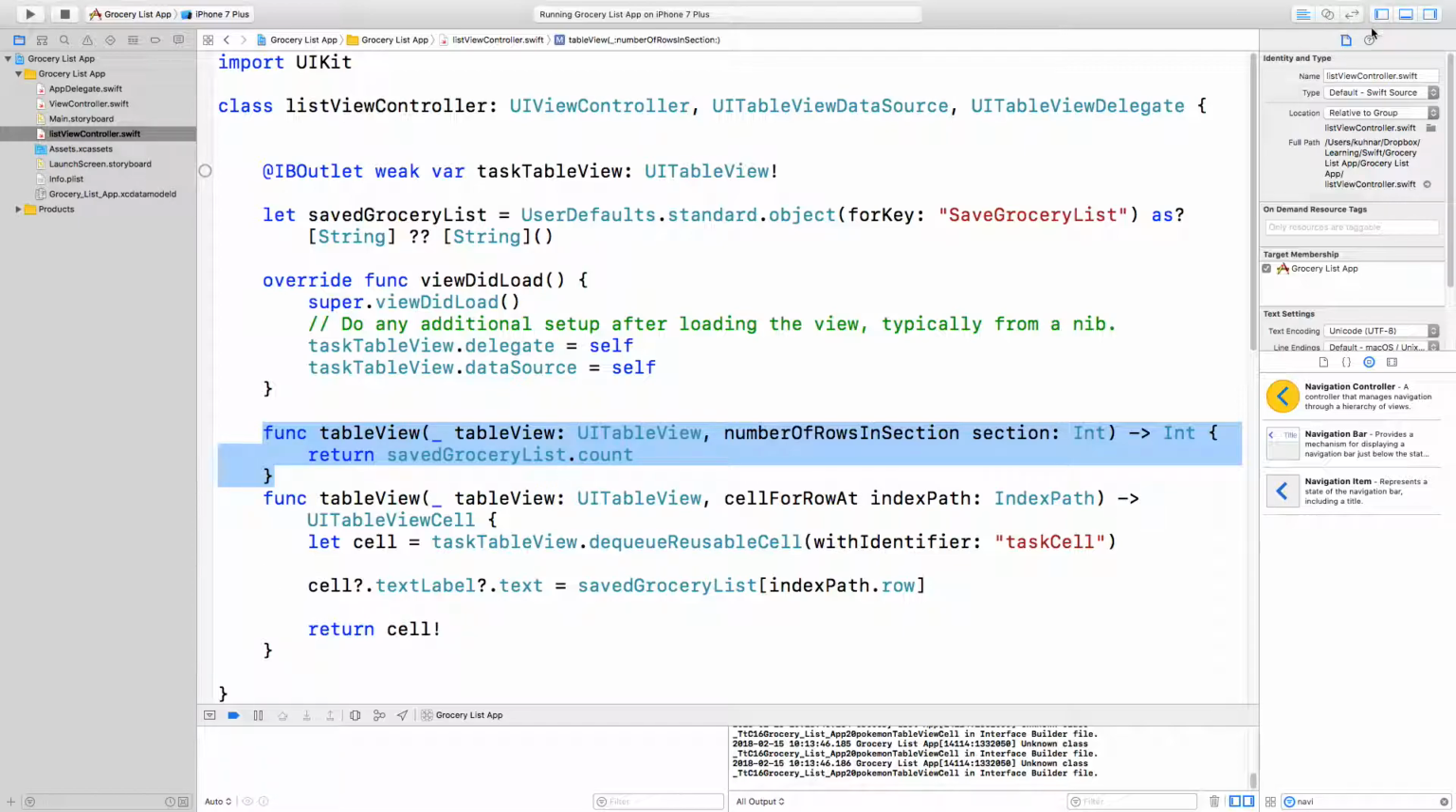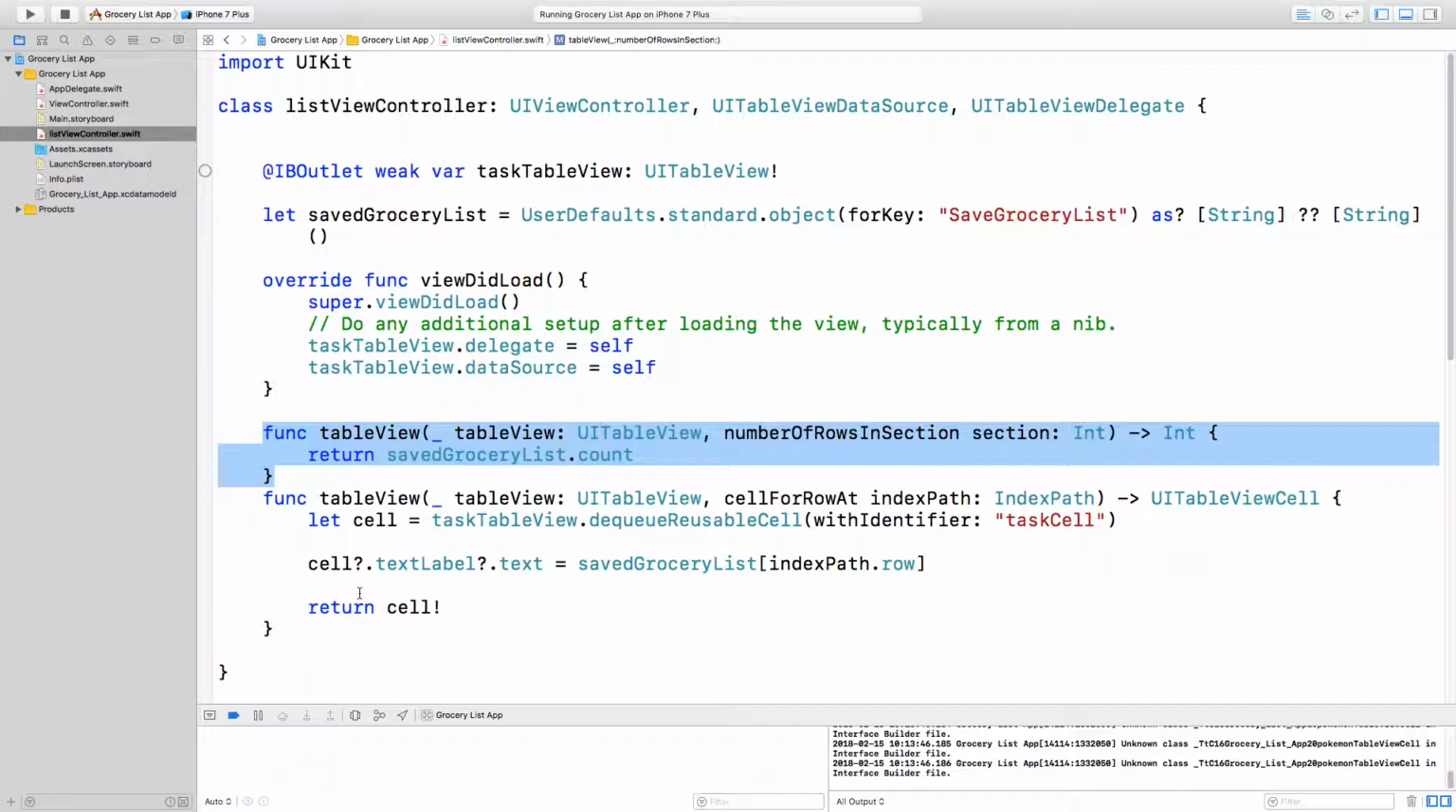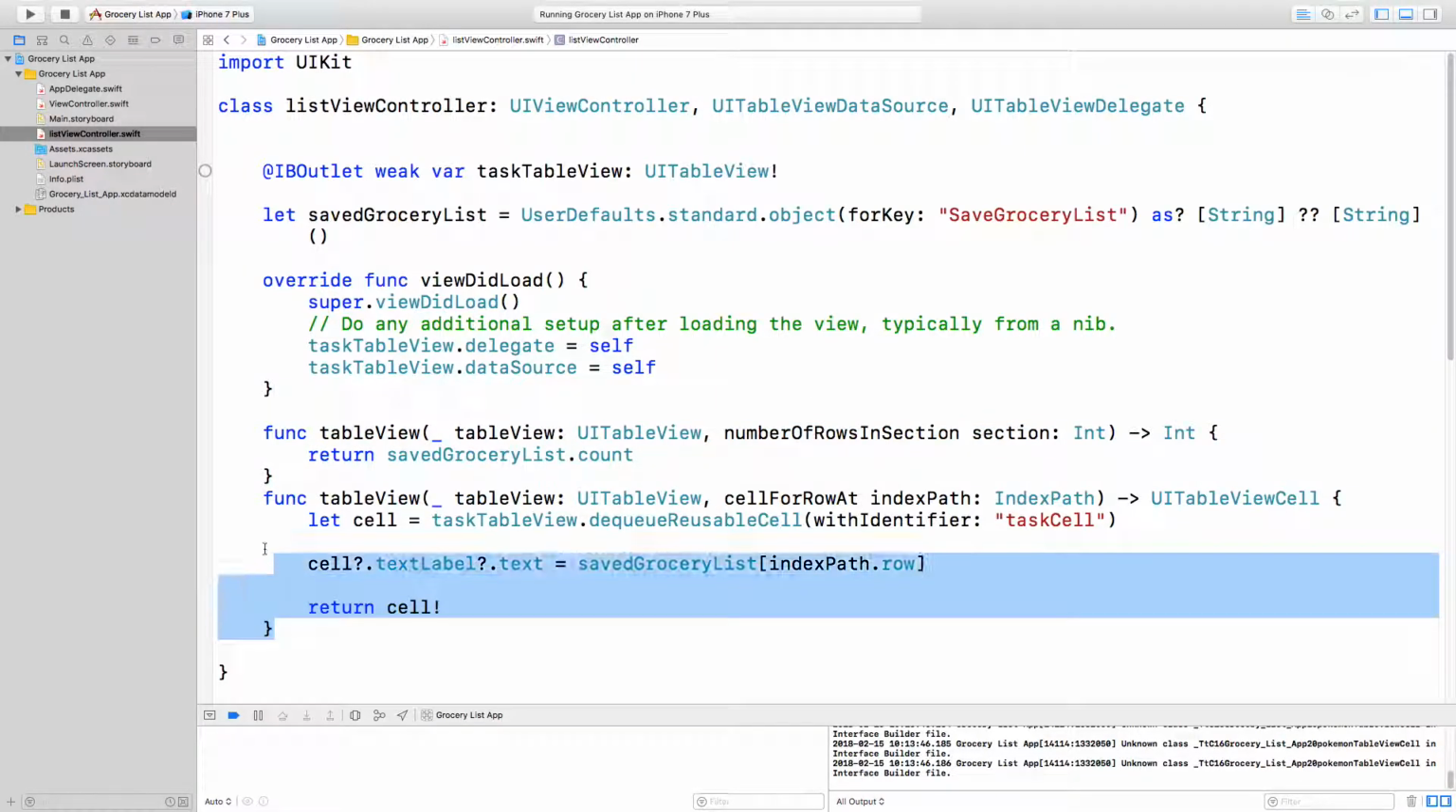And then down here, let me make this bigger so it's easier to see. And then down here, it creates a new cell out of a prototype called task cell and goes into it, changes the text label to this, and looks up in the array whatever index row we're in, and returns the cell. Make sense how this works? Okay?